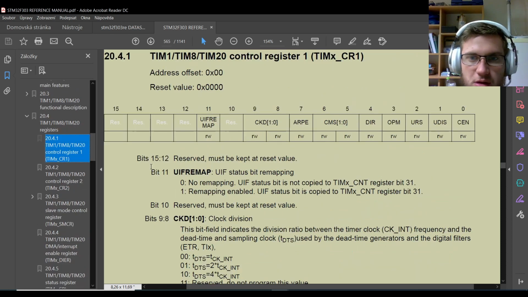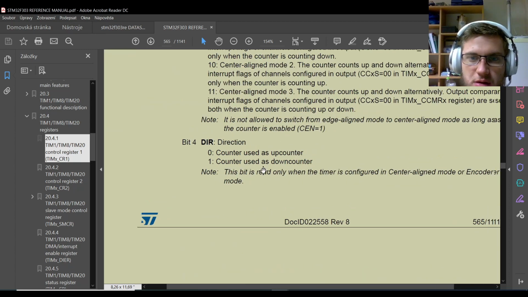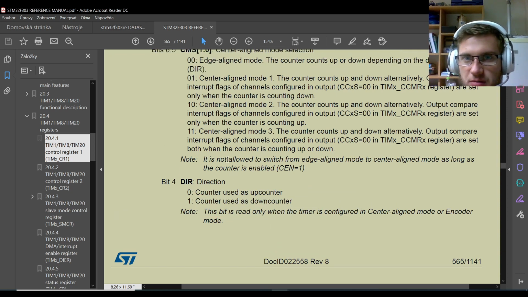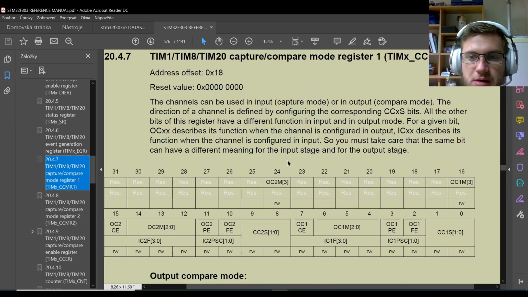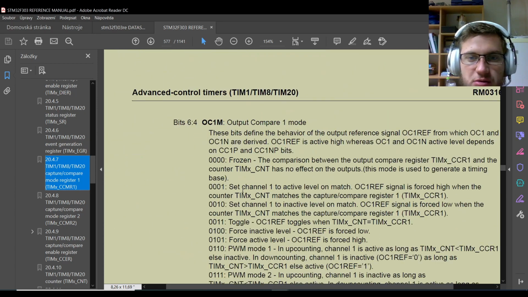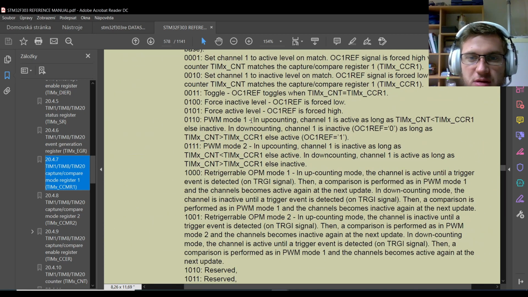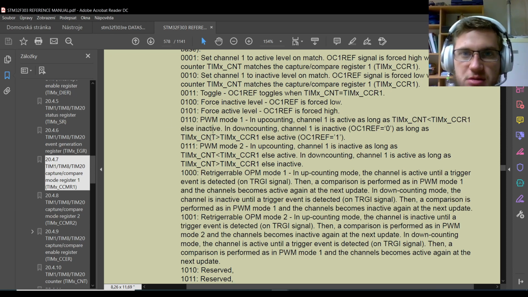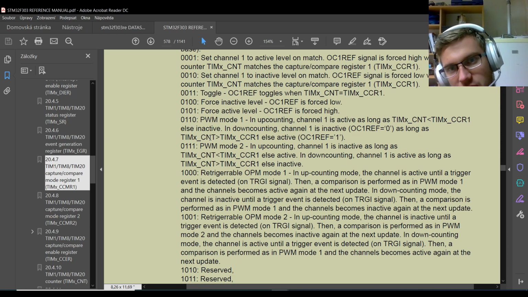I can show you over here. Here is in control register 1, here is direction, and it shows you if it's up counter or down counter. I'm using up counter this time, just to make it clear. So again, let's go down. PWM mode 1. In upcounting, channel 1 is active as long as the timer counter is lower than capture compare register, else is inactive. So it means that if our period starts, at first we are in logical 1, and then in a certain moment we will fall into logical 0.